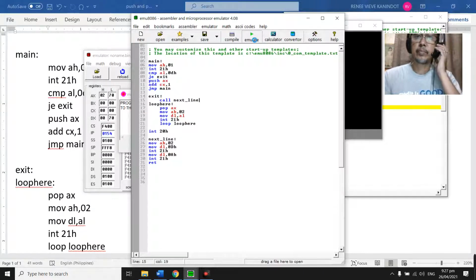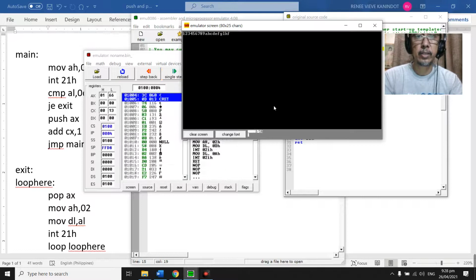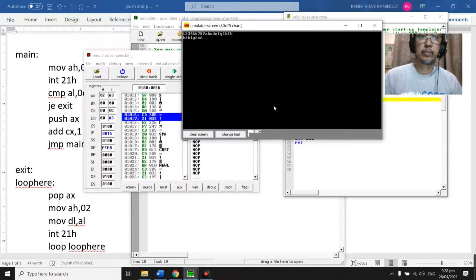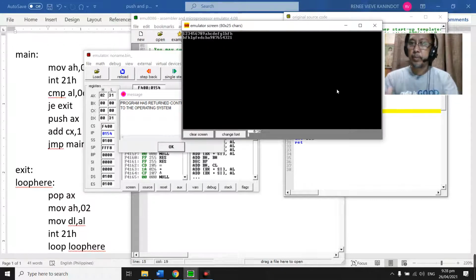Okay, let's do it again. So 1 2 3 4 5 6 7 8 9, A B C D E F G. What the program does is I type some characters, and then the output is the reverse of what I have typed. So this is an example of how you can use the stack.